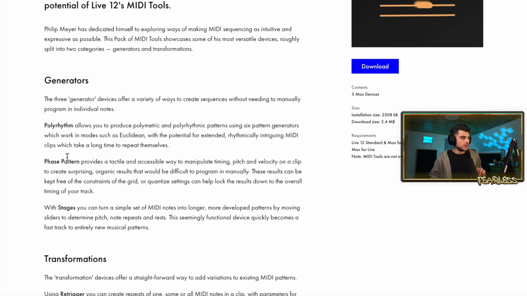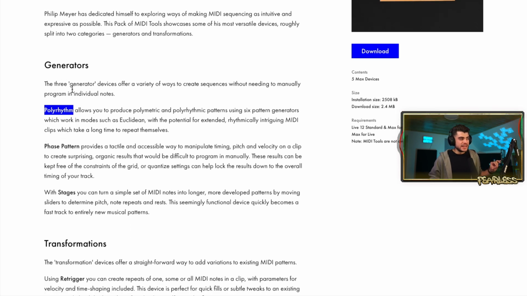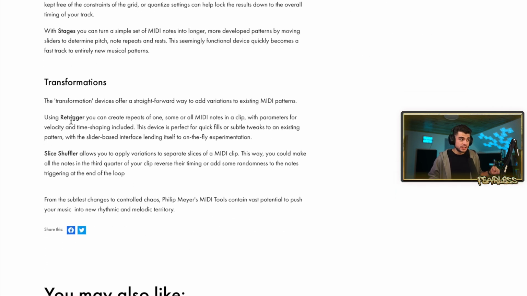There's a couple free M4L packs that you gotta get. The first one is called MIDI Tools. Here's the page and you can go ahead and download it. And it gives us a polyrhythm and a phase pattern generator. It gives us a couple transforms as well, retrigger and slice shuffler.